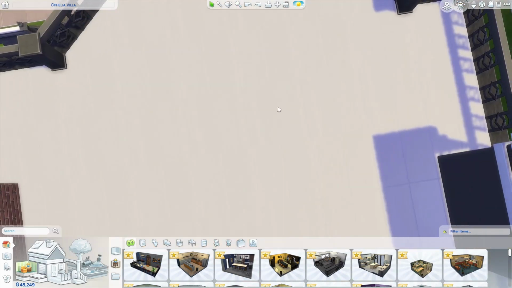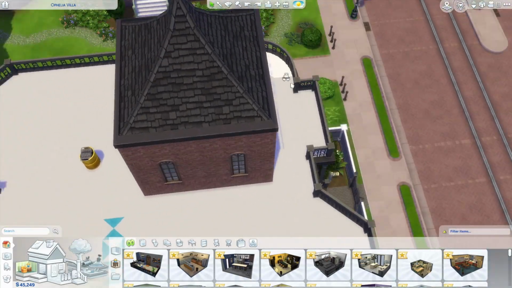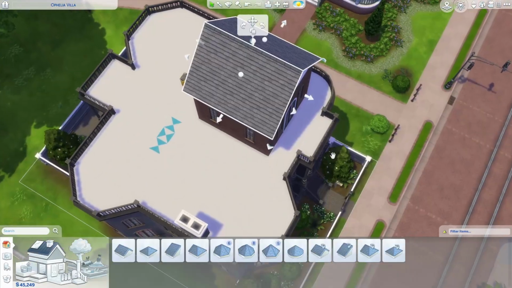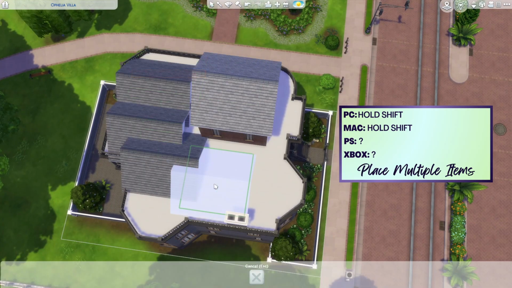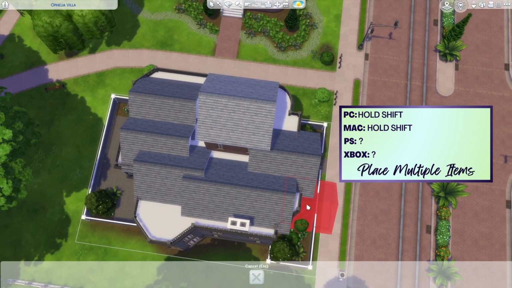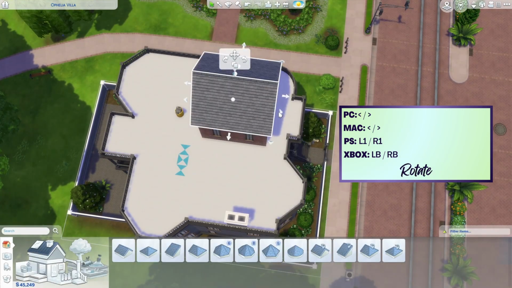I'm bringing us back to the roof to go over the wall and roof tools. First thing to mention is some of the same keys apply. For example, if you have to place a bunch of the same roof shape, you can hold Shift to place multiple at the same time. If you need to rotate it, you can use the comma and period keys.